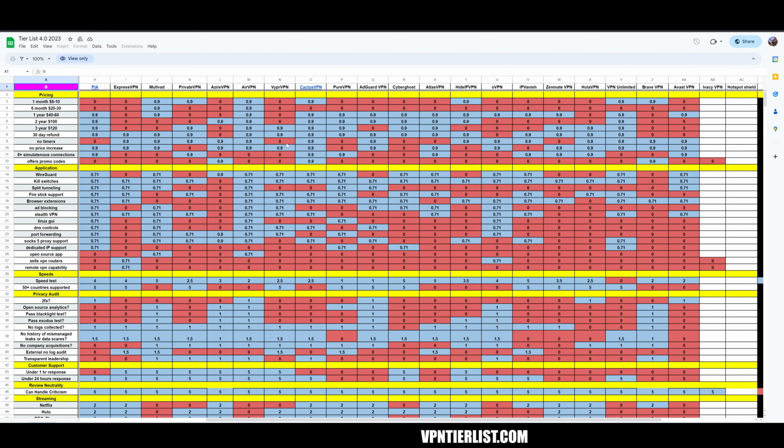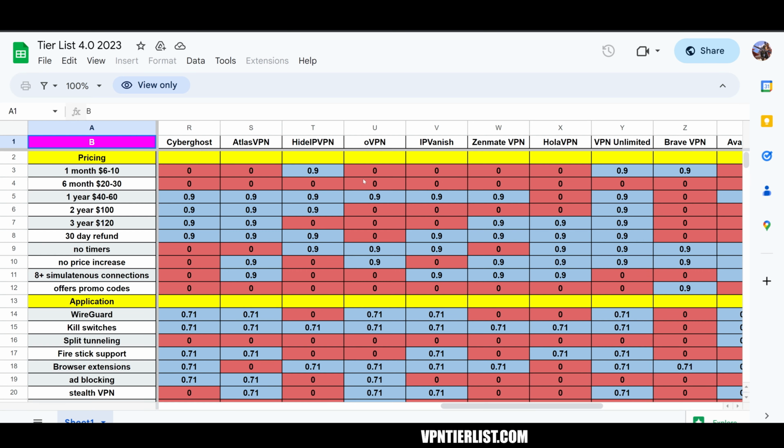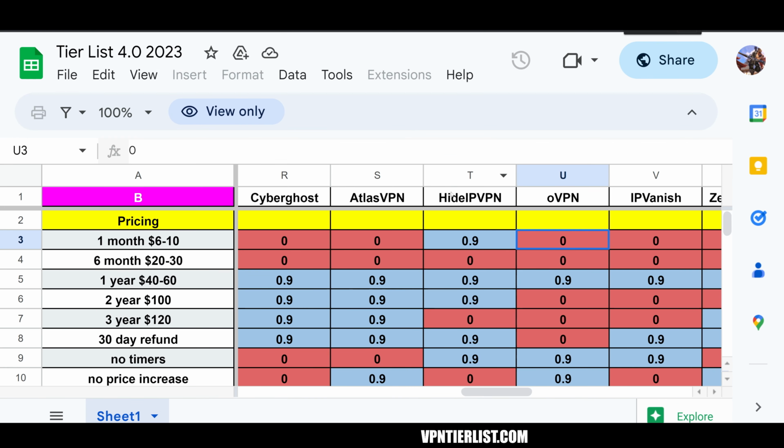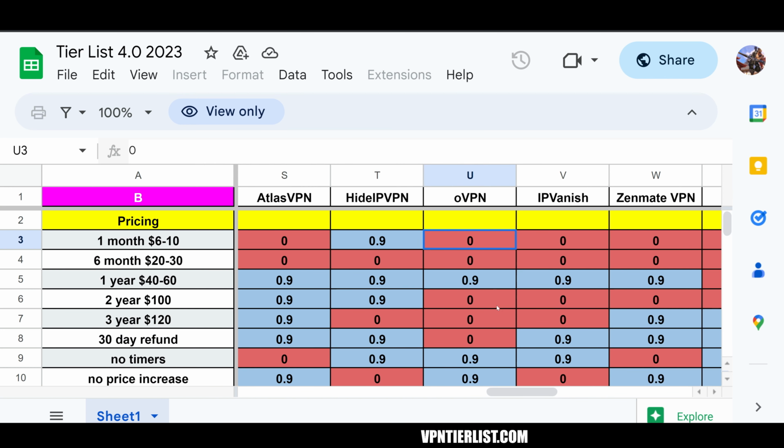So guys, let's just go ahead and wrap up this review. All right, guys, here we have oVPN. I zoomed in a bit so you could see. Maybe I'll zoom it a little bit more to make it easier, and then put it centered a little bit.